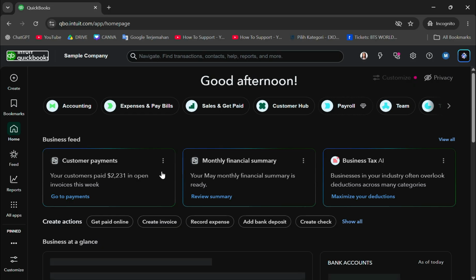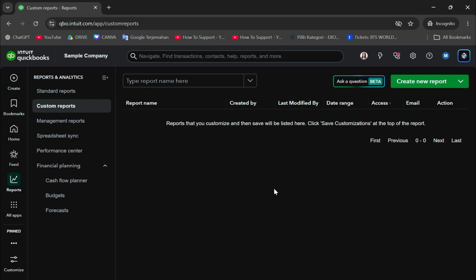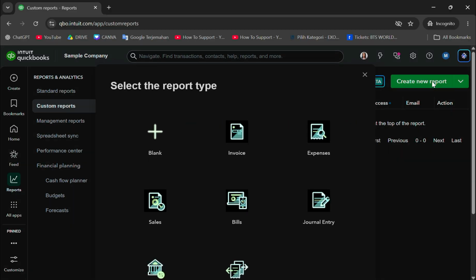Today, I'm going to show you how to build a highly tailored report from scratch. Let's get into it. To open your workspace, slide your cursor over to the left-hand navigation bar, click on Reports, and select Custom Reports right from the submenu layout. Once your dashboard pulls up, go ahead and click the green Create New Report button in the top right corner.